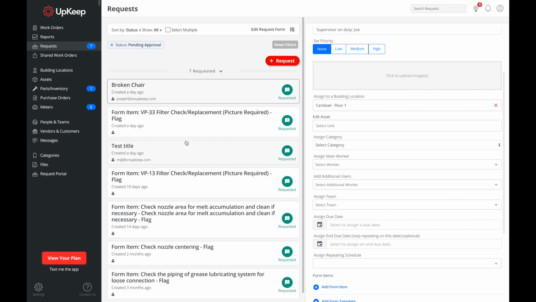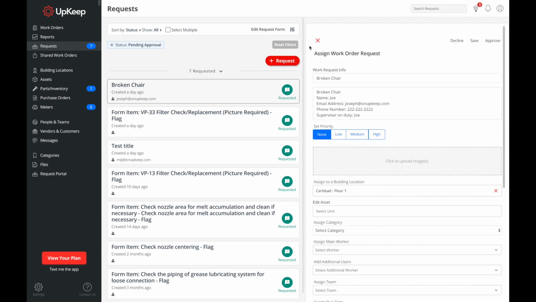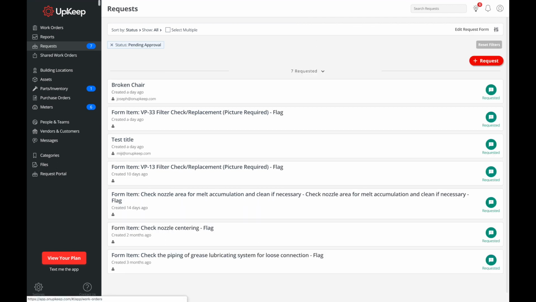So this is our request page. Just something to keep in mind is that as far as your requester users are concerned, when they log into Upkeep, they're not going to see any of these tabs here on the left-hand navigation bar. They're only going to see this request tab as well as our messages tab right here. They'll only be able to click on this request tab, and they're not going to see requests that are coming in that don't belong to them.